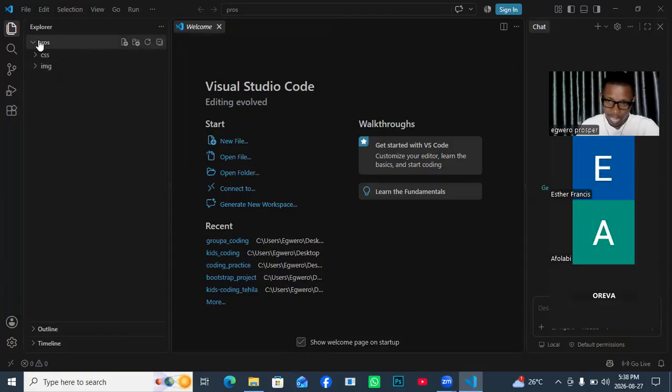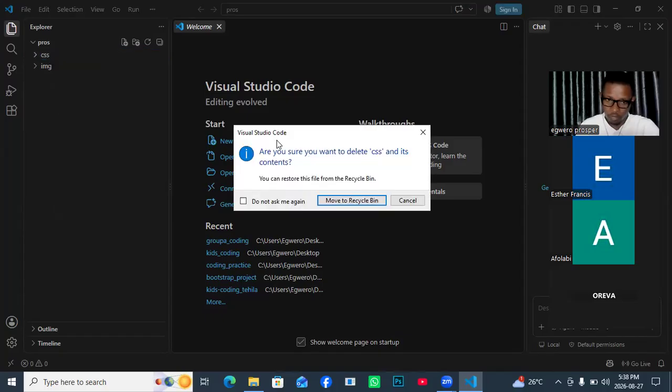So it is only the arrow that is attached to the main folder that should be facing down at the time you are creating a file, so that the file does not go into any of this. For example, if you allow this arrow attached to the CSS to face down and you click on file, you are automatically creating your file inside CSS, not inside pros. And none of your HTML file should be inside what? The folder. So we need to avoid that.